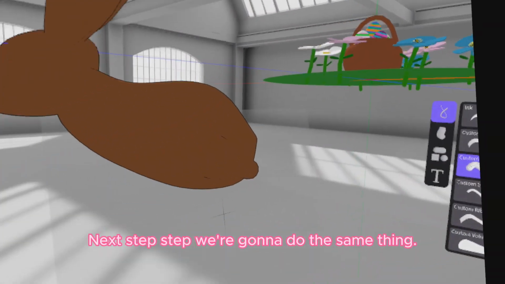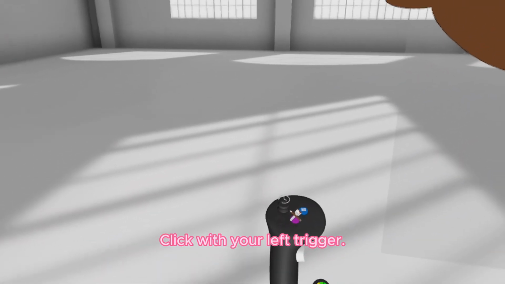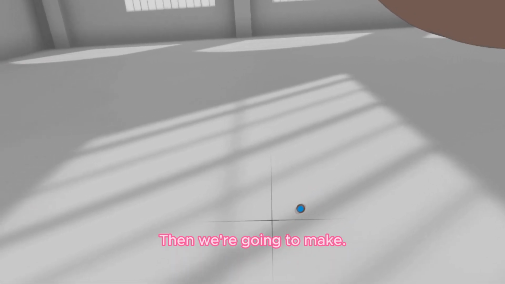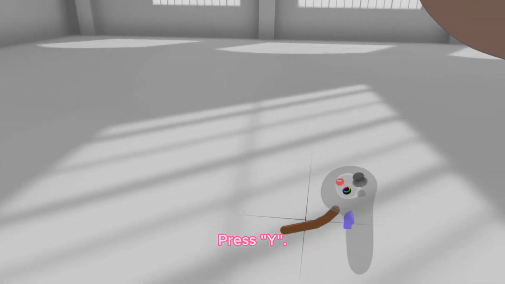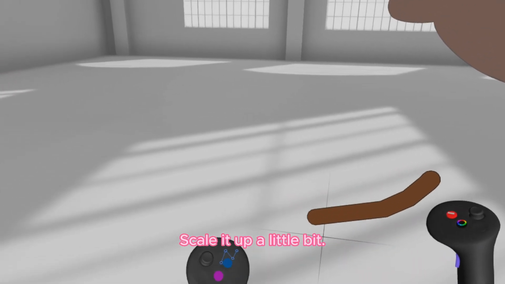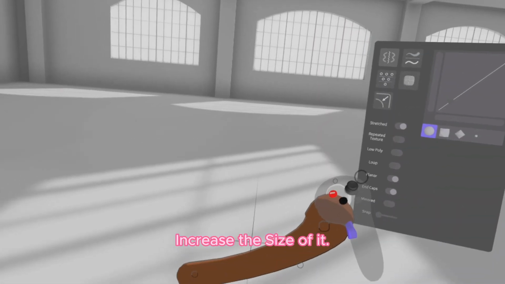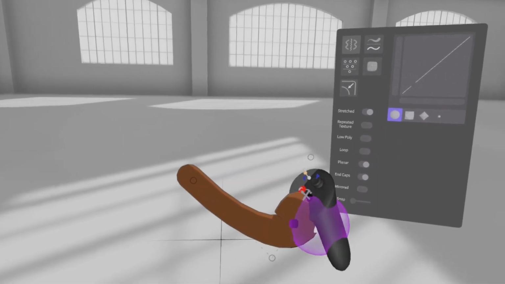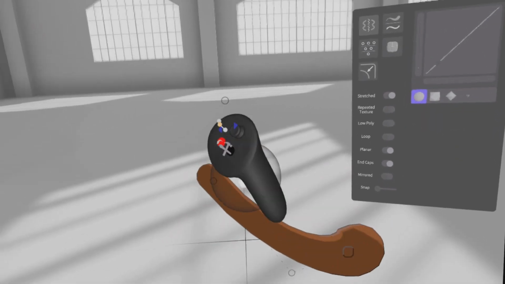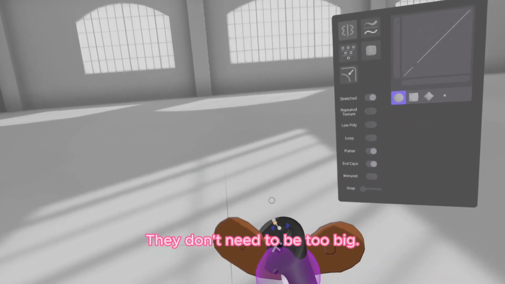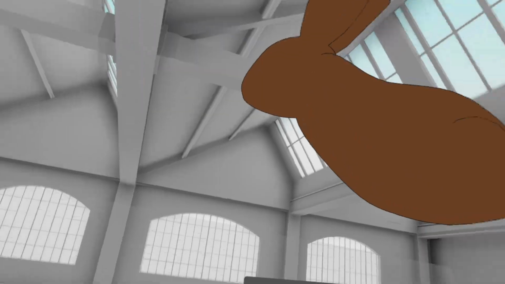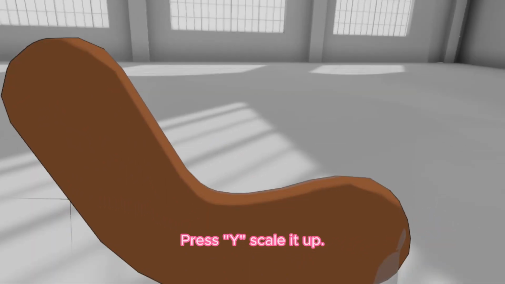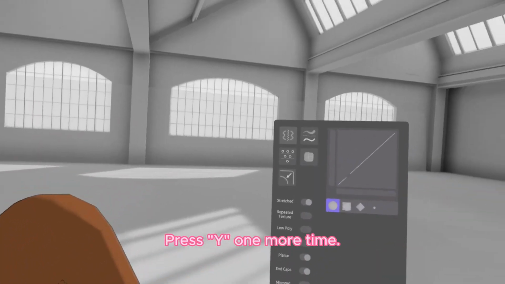Next step, we're going to do the same thing. Click with your left trigger. Then we're going to make a slightly curved line. Press Y, grab it, scale it up a little bit. Press Y again, increase the size of it. They don't need to be too big. Press Y, scale it up, grab it, press Y one more time.